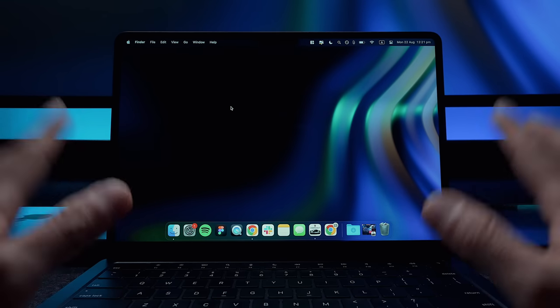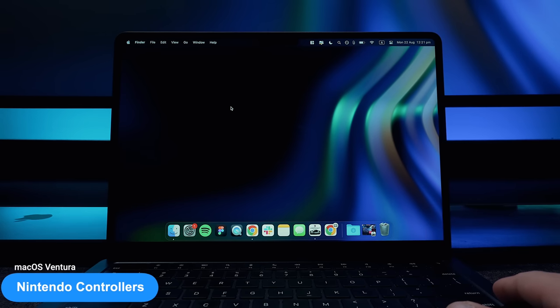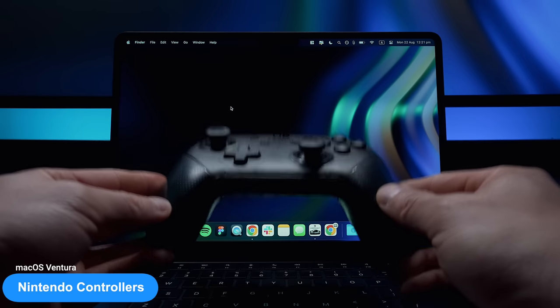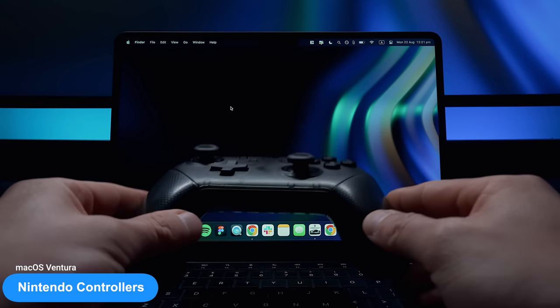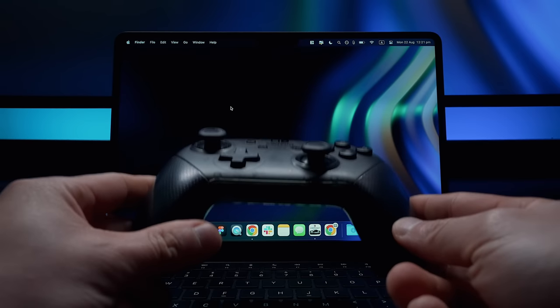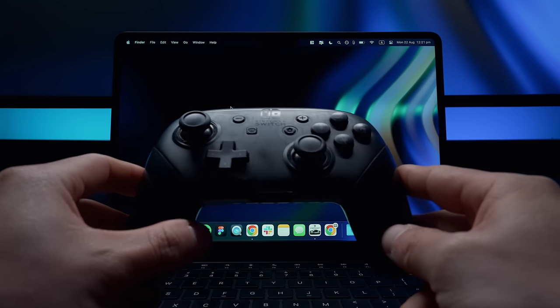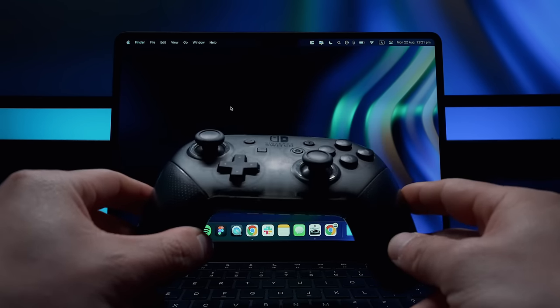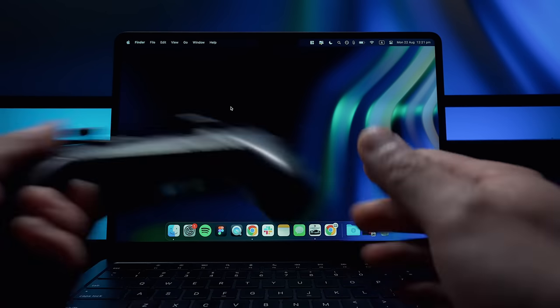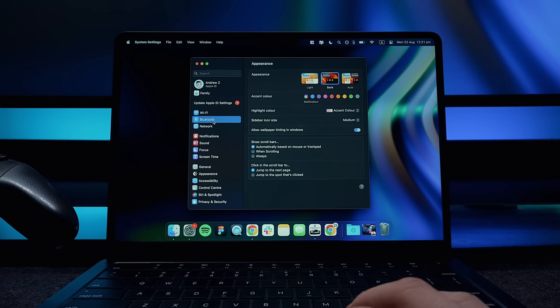The next feature is absolutely awesome for my fellow gamers out there, and it's similar to the new iOS 16 update again. We can now pair our Nintendo controllers to our Macs, and I think that's so cool. So I'll show you right here. I've got my Nintendo Pro controller right here, and this should work with the standard Nintendo Joy-Con controllers too. So go into your Bluetooth settings. Click System Settings and go into Bluetooth.